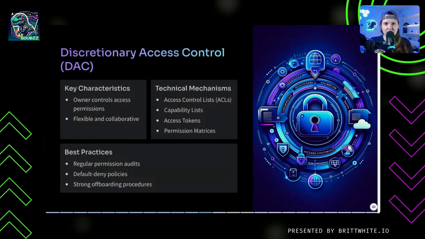Let's examine the technical mechanisms that make DAC work. The most common one you'll see is access control lists, or ACLs. These are essentially lists that specify which users get which permissions.